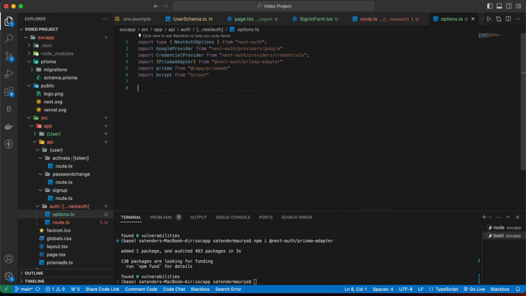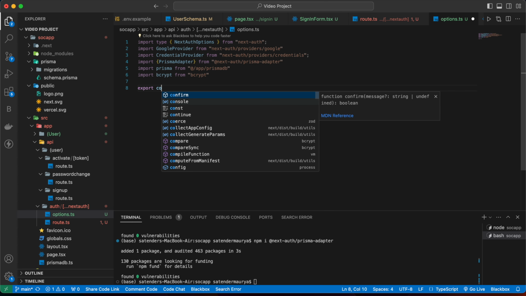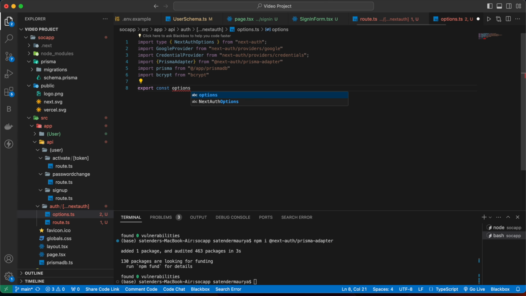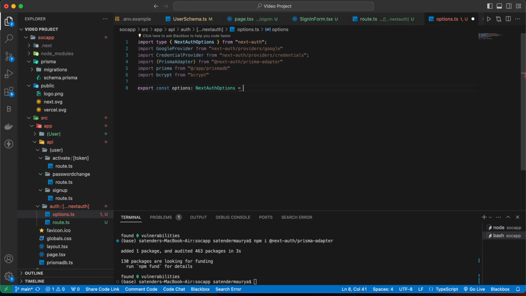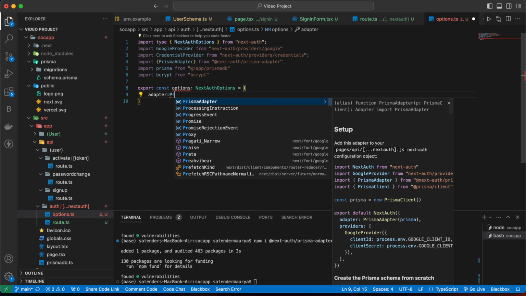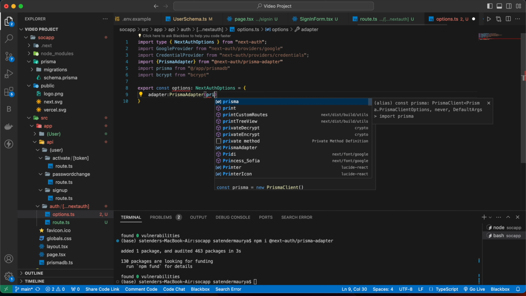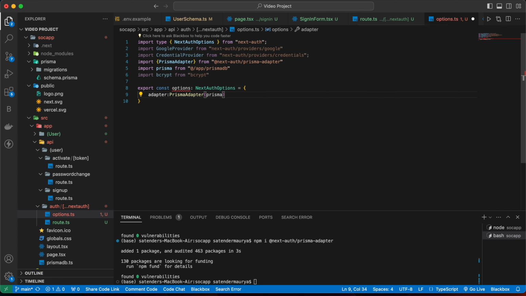And now let's define our options here. So export const options, and this will be of type NextAuthOptions, and this will be equal to an object. Inside that, first we are going to provide our adapter. So adapter will be PrismaAdapter, and inside that we are going to pass our Prisma instance. After that we are going to have our providers, and it will be an array because we are going to have multiple providers. First will be our credentials provider, and then we will have our Google provider.